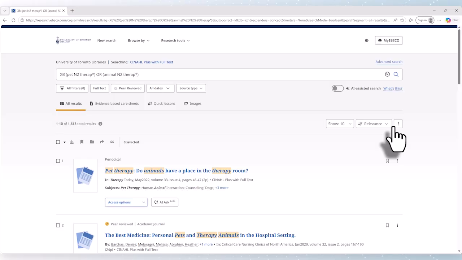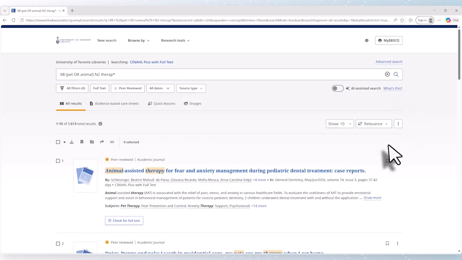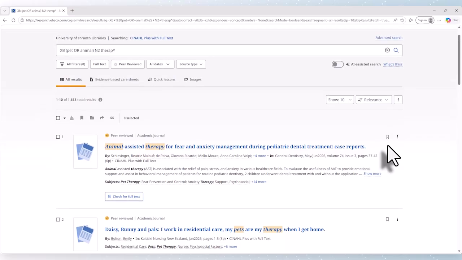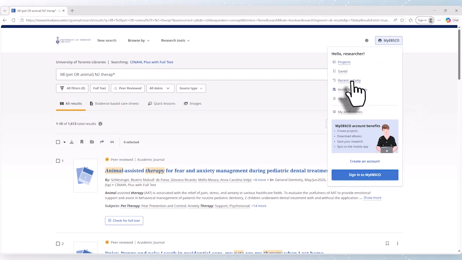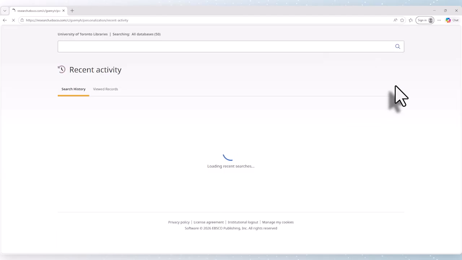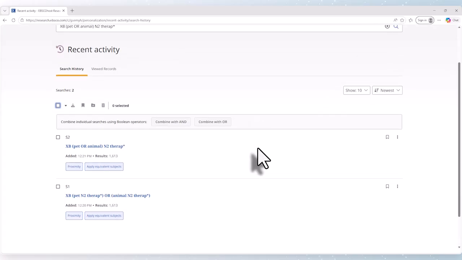An understanding of brackets can also make your search even more efficient. For example, to search this query faster, I could do this instead. Now, if you navigate to your recent history tab, which is just here, you can see that both of the searches retrieved the same number of results. This is simply a more efficient way of doing it.